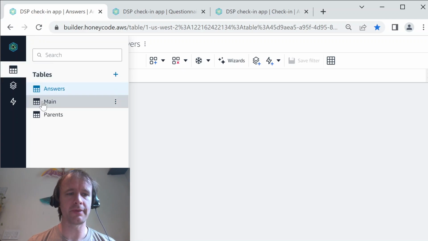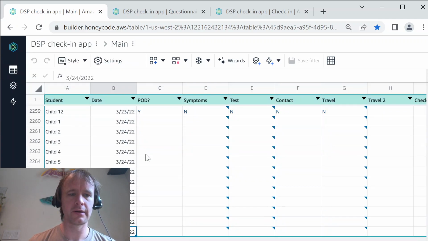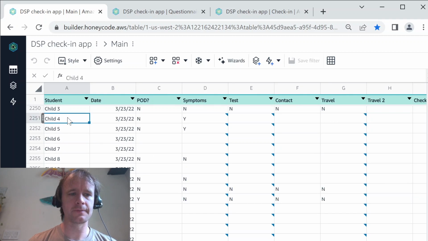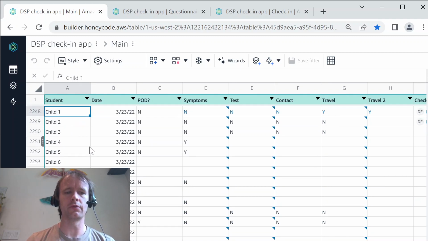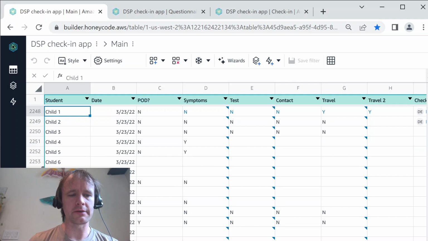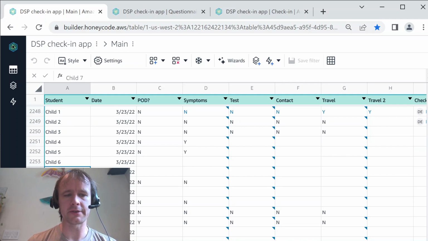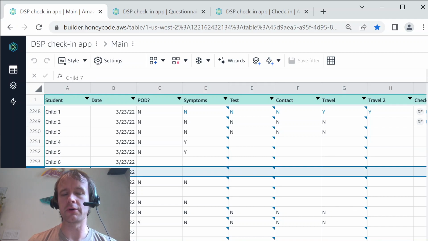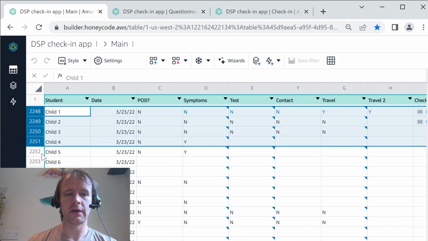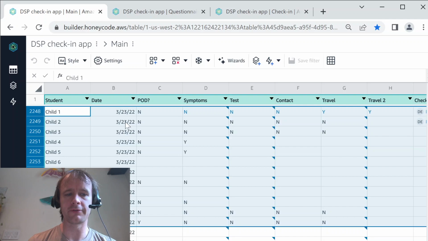And then you've got apps that let users interact with pieces of that data. So let's just go back for a second to the main table here. And we'll say, okay, I think I'm set up right now as the parent of child 7 after I anonymized it, and today is the 23rd of March. So then I should be able to interact with this row when I'm checking in. And if I'm one of the teachers, I want to be able to interact with all of these rows here that are related to today. So I can see who's here, who's checked in, etc.